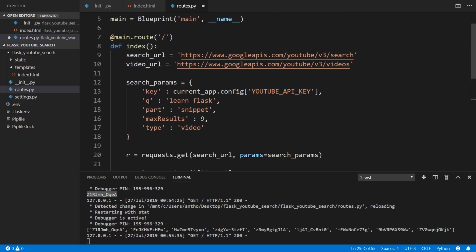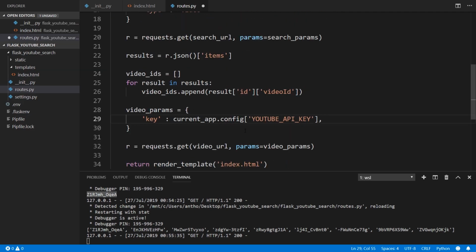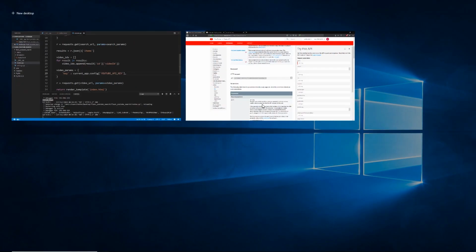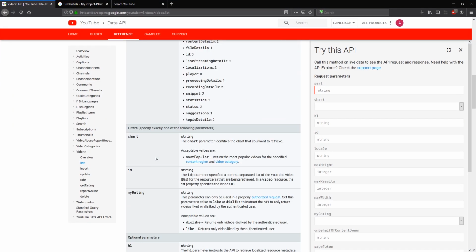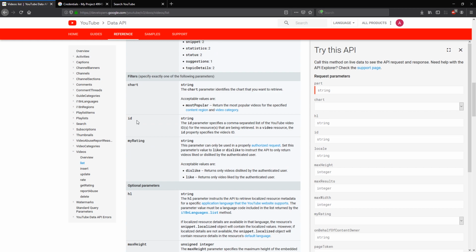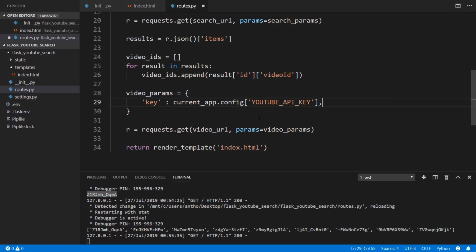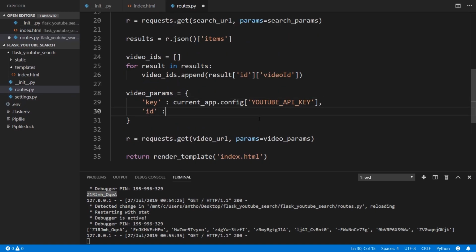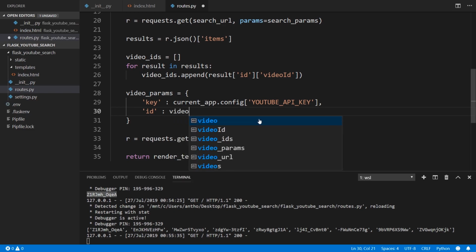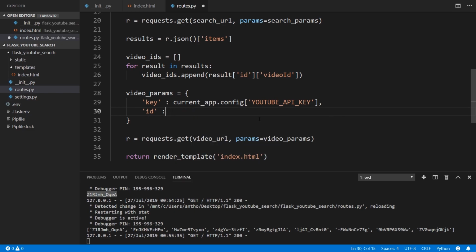But we're not performing a query, so we want to pass the IDs that we have. So let's look at the documentation to see how we pass the IDs. We have this ID filter, and it can be a comma separated list. So what we can do is join everything in our list to get the IDs. So ID is going to be equal to video IDs. Well, actually, it's going to be a comma and then dot join. So we're going to join the comma string with everything in this list.